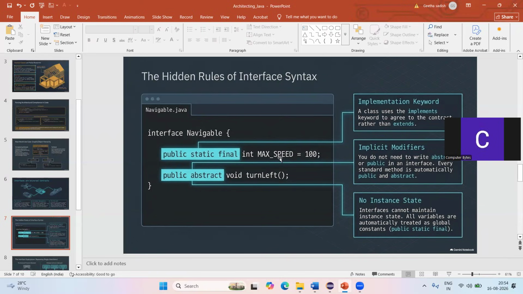You have one field, but even if you are not providing any access specifiers, it will be implicitly defined as public static final, because an interface cannot have instance variables. It cannot have instance fields. So it can have public static final, which is common for all the classes which implement this interface. And final means you cannot modify this field also.